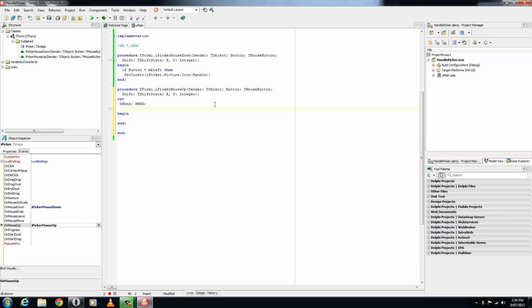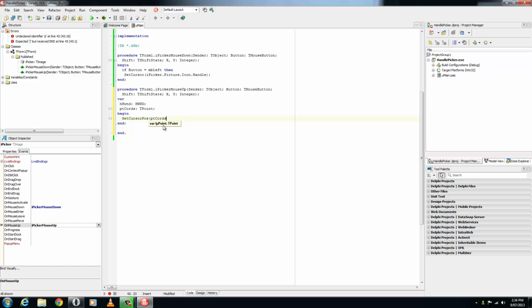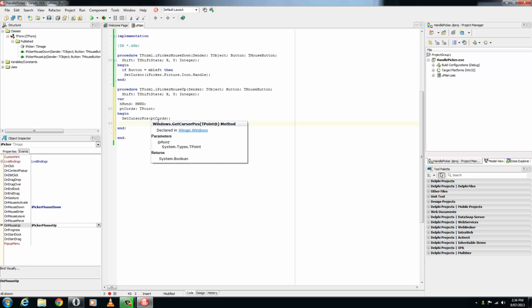We need a container or a type to hold the XY coordinates of our screen. This will determine where that pointer is at the time. So we can call this ptCoords, and it's of TPoint, and what that TPoint does is just hold X and Y basically. So the first API we're going to use is GetCursorPos, and it requires a variable of a TPoint, which is our ptCoords. Now this function will set the XY wherever our mouse is at the time of the mouse up event. It will set the XY coordinates in this ptCoords.